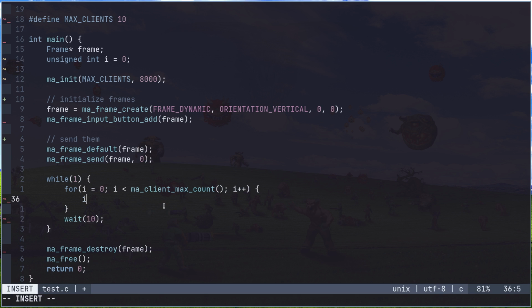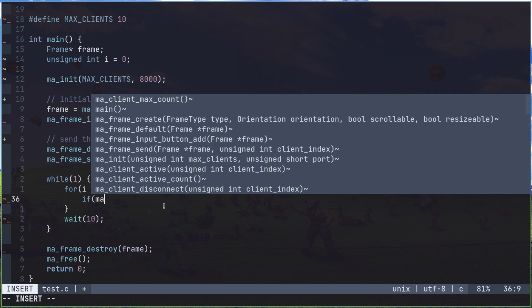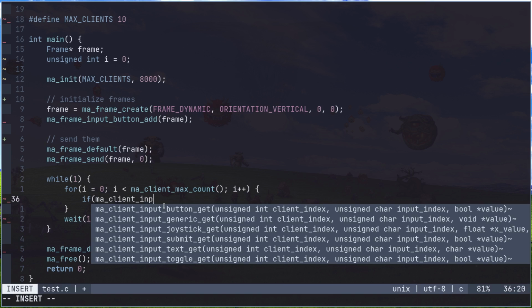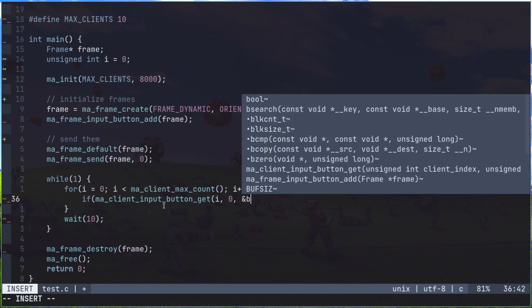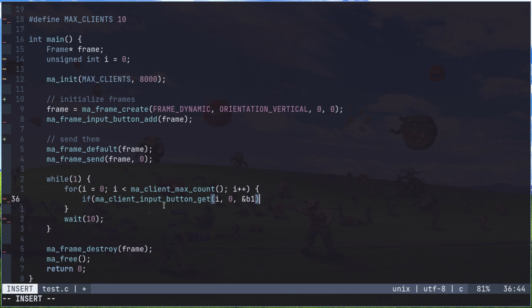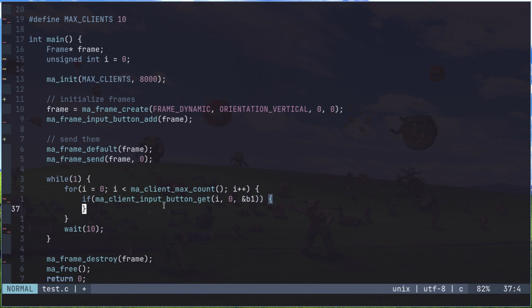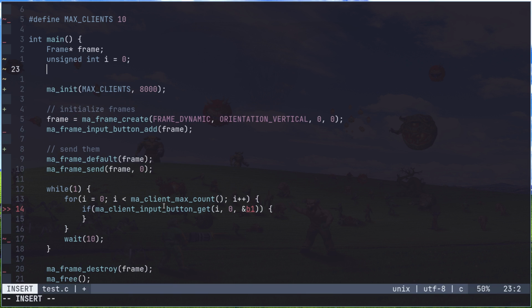And then we have a little if statement, and we do ma client input. This is how you retrieve the input from the client. Then it's the client index. So we want the ith client, and we want the 0th button. And then this has a return value, which is a Boolean. Yep. It'll be a Boolean b1. Make it false.